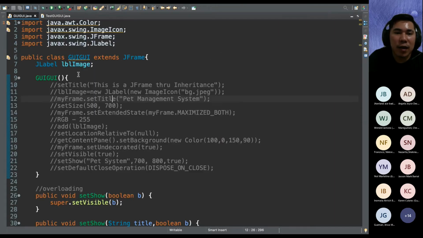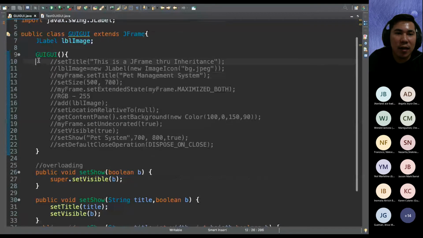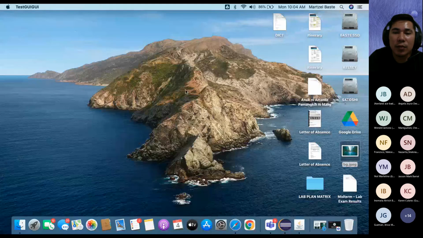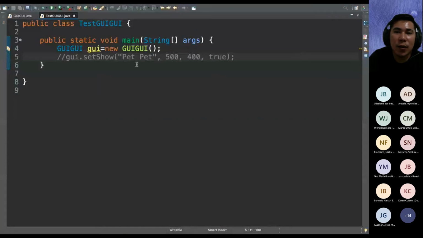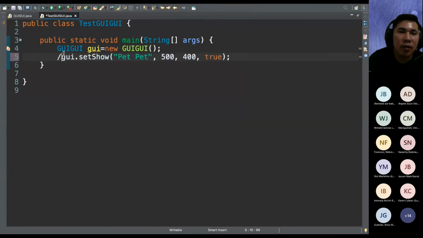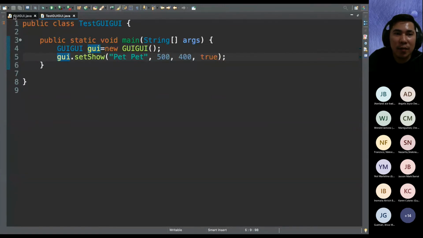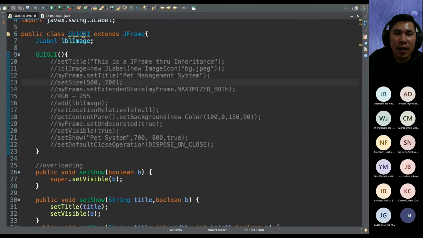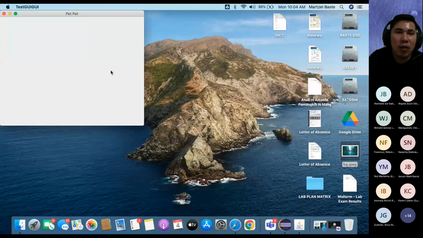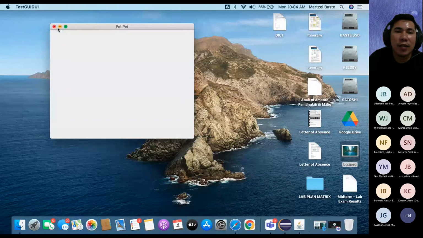So if you notice, I don't have anything here. Meaning if I don't call the set show, regardless of whether I have instantiated it here, this will do nothing. All right. But if I call this set show, I have created GUI. So GUI now is a frame, a child of JFrame. So if I call this one in my class, I have now the GUI.